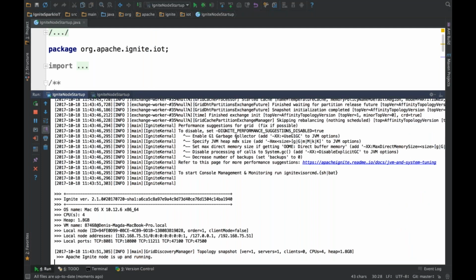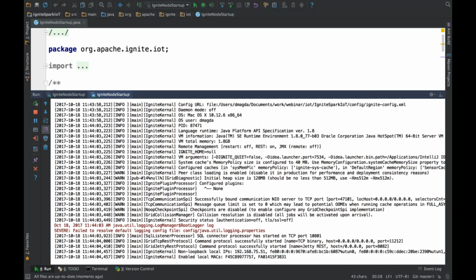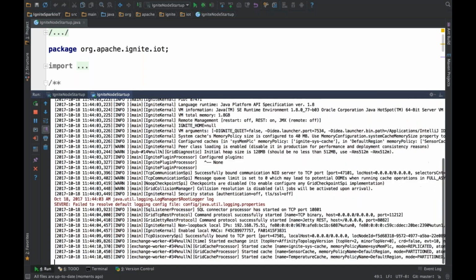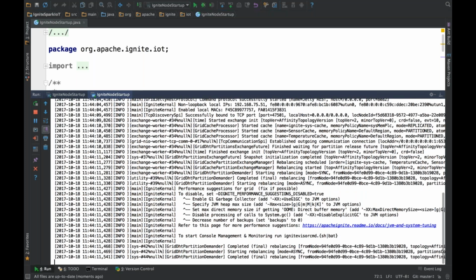Okay, this node is up and running. And also during this demo, I want to show you Apache Ignite Web Console. That's our management and monitoring tool. I want to keep an eye on the state of my cluster machines deployed locally.